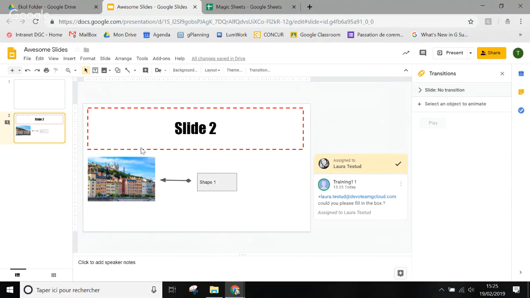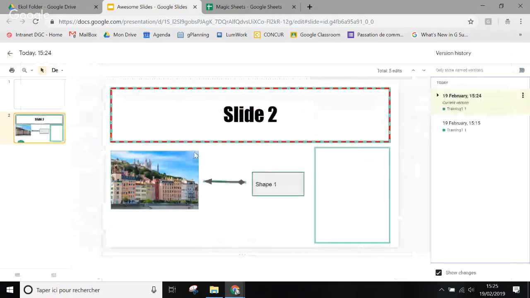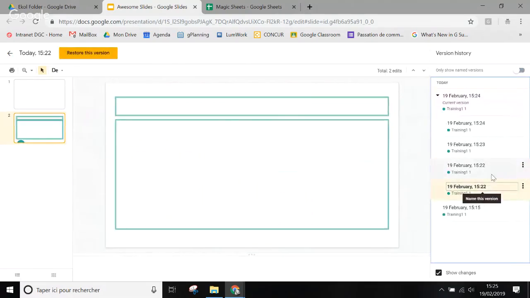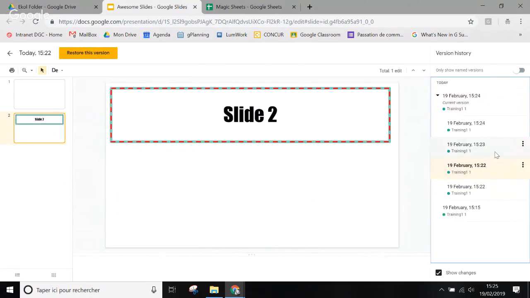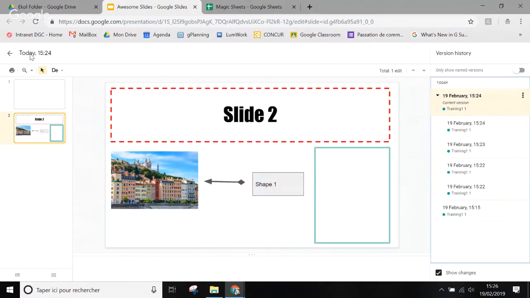Again, you can see that all changes are saved in Drive, just like Docs, just like Sheets. You don't have any saving option. Everything is saved at the moment. So if I click on File, Version History, see Version History, I can see all the modifications that have been made on my document. See, I deleted that, I created a new text box, and then I added a photo, and then I added shapes.